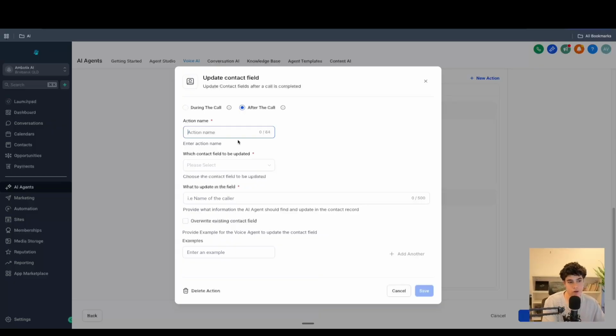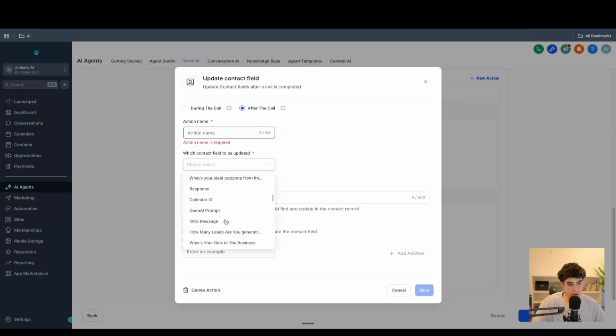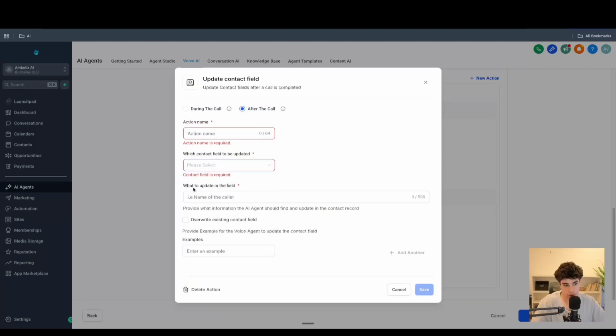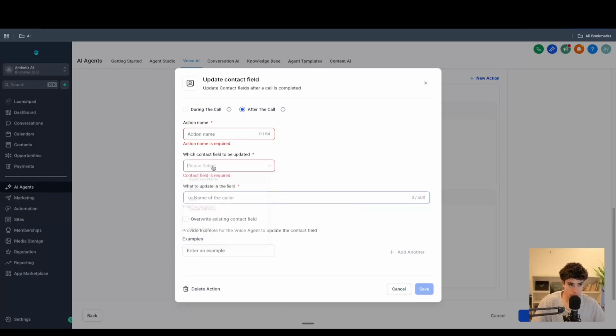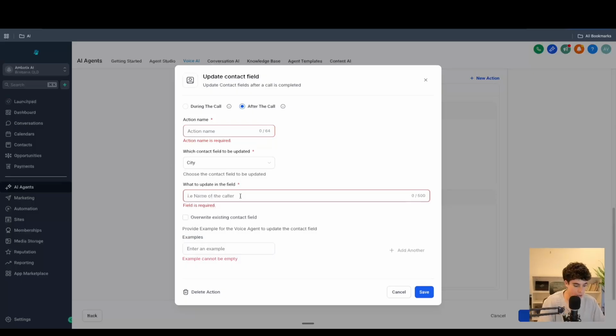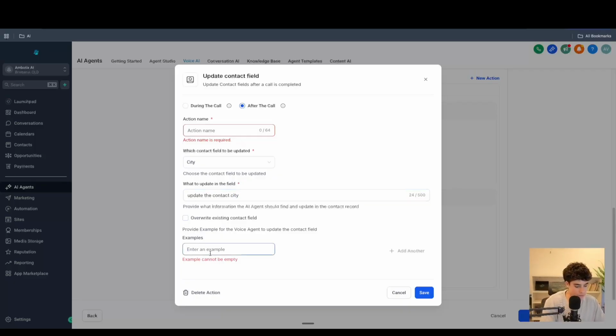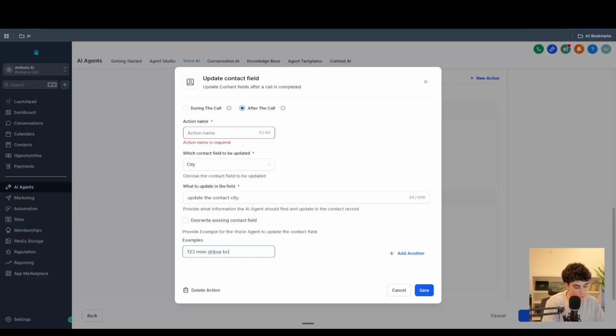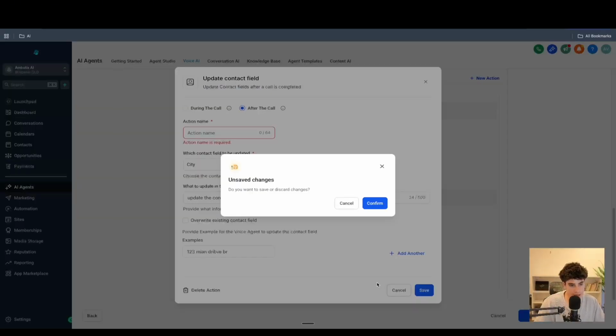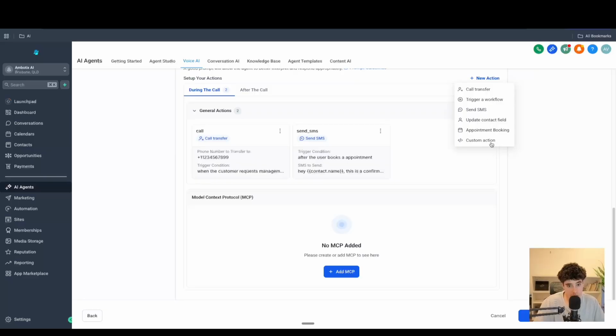So action name, again, could be the same thing. Contact field, again, you can go ahead and select all the different contacts. You can select custom fields. You can select everything you want, right? What to update in the contact field. Again, this is providing some information to the customer about what to update in the contact field. So for example, let's say it was the city. You can say update the contact city, right? You can provide that as an example. And then from here, you can have examples, like 123 Main Drive, Brisbane. Whatever you want, right? So again, that's just how you would do updating a contact field. All right, and we're almost done here.